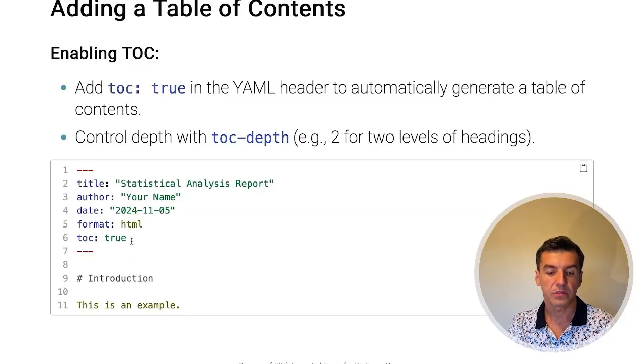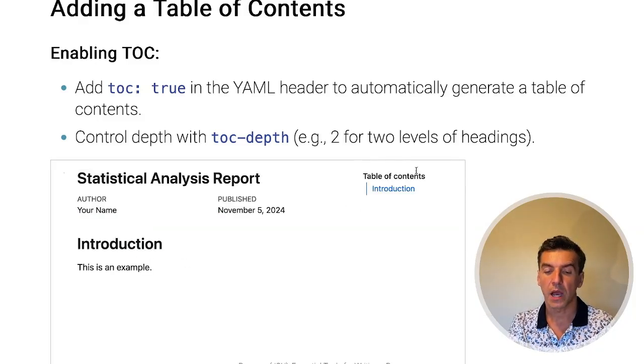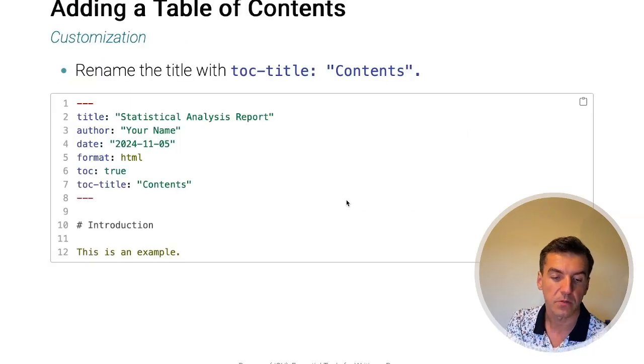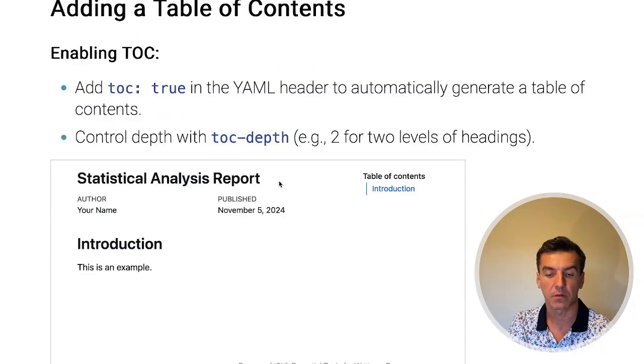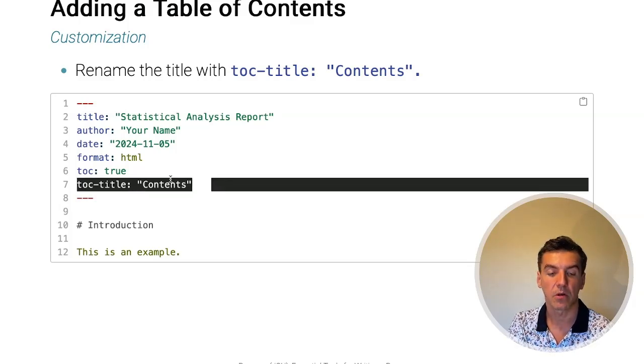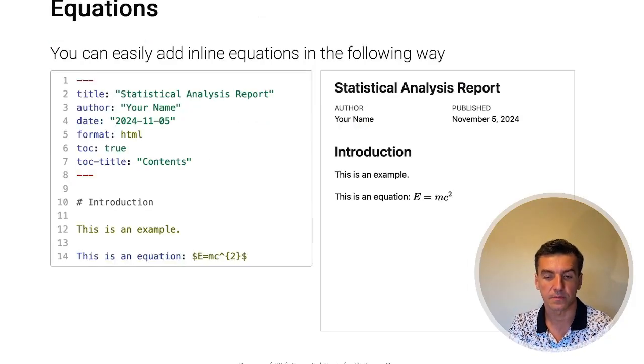Notice that if I do toc: true, where TOC stands for table of contents, then, as you might imagine, you actually have TOC enabled. So the table of contents is displayed here on the right. Notice that here I have table of contents without changing anything. If I don't like table of contents, I can change the TOC title to whatever I like. In this case, I changed it to contents.